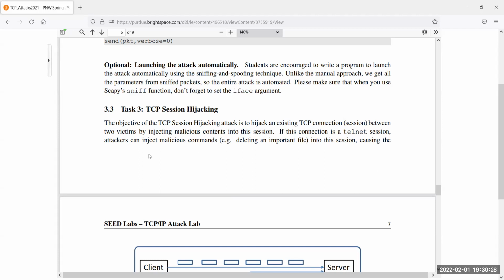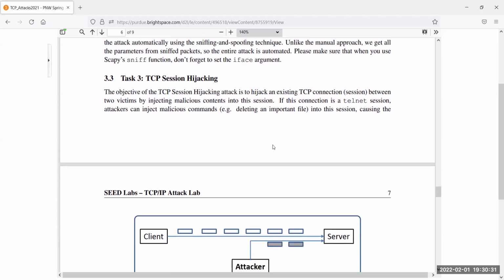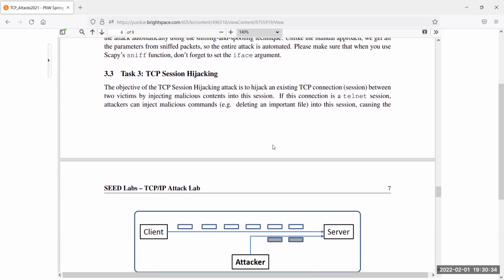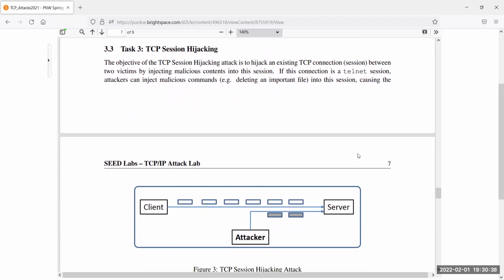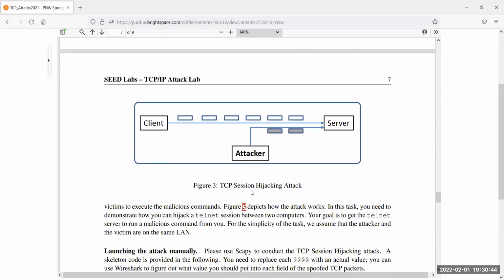So if this connection is a Telnet session, attackers can inject malicious commands, deleting an important file, for instance, or just running some commands. We'll take a look at some of the dynamics of how that works, and it should be pretty interesting. We have here a nice little diagram of the idea. First of all, you will have a client and a server, right? So I can do the annotation here. We have the Telnet client.